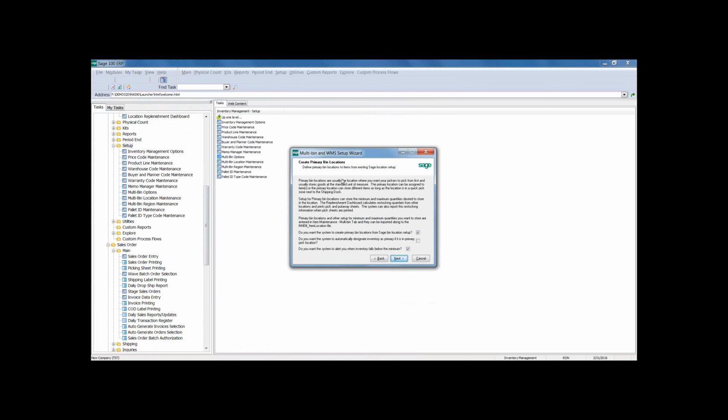This option here takes you through to auto-create your primary bin locations, just like I was talking about earlier. Taking those locations out of the Sage pointing on hand screen and auto-create them and put your inventory in there right away. And that's what this explanation says. And this is what this checkbox will do for you.